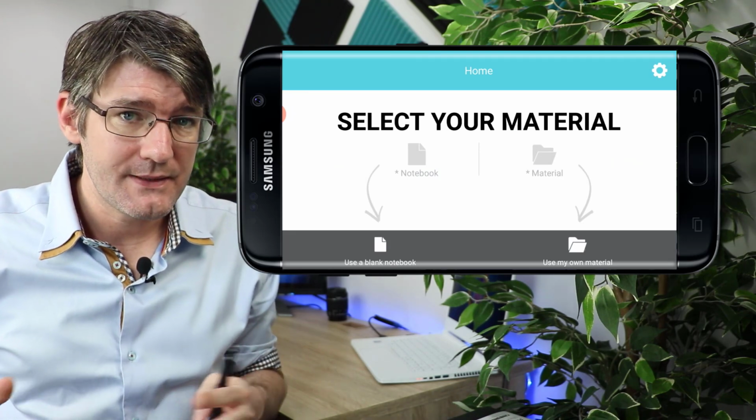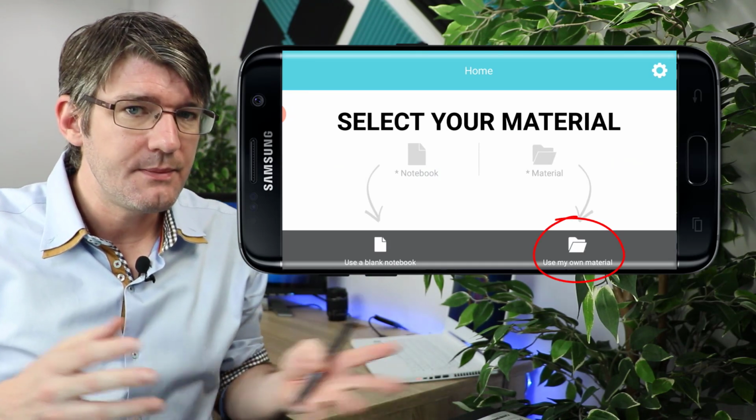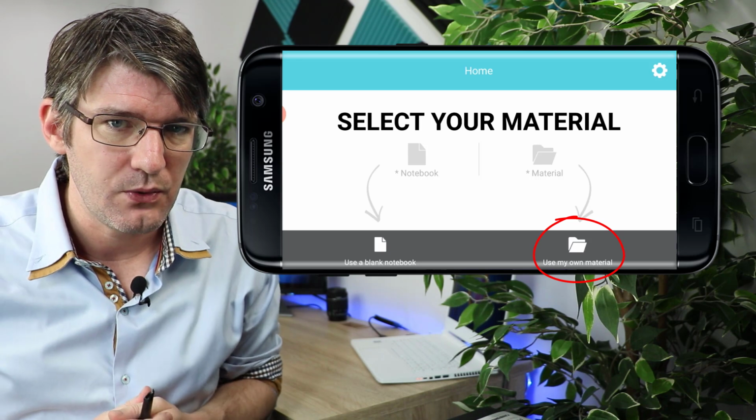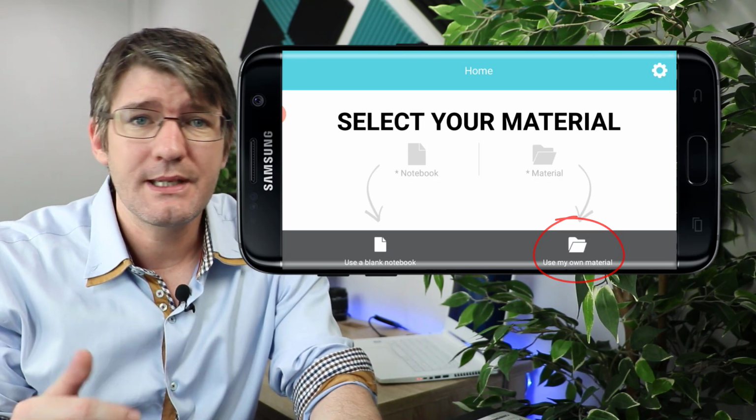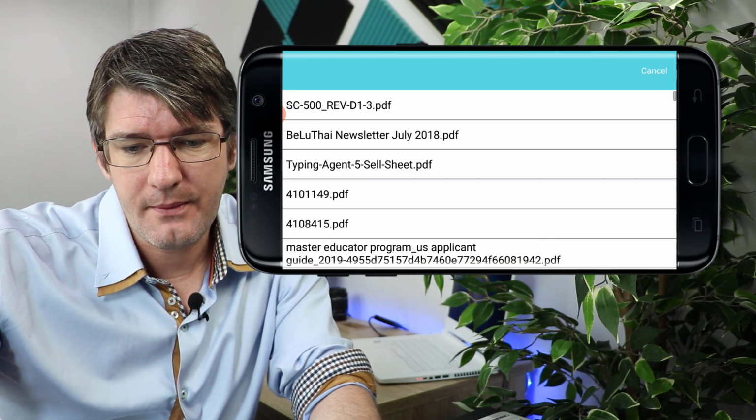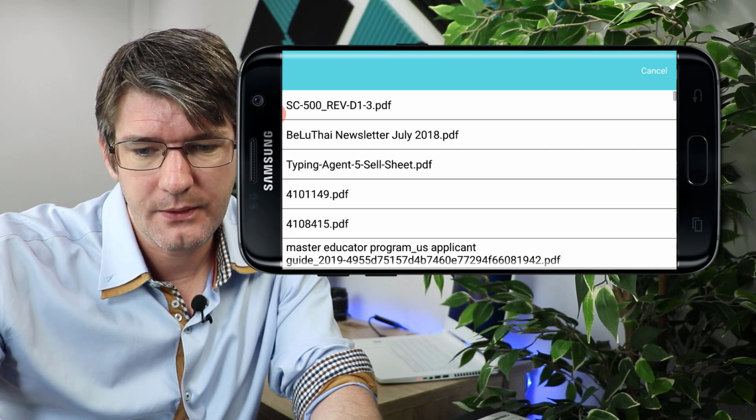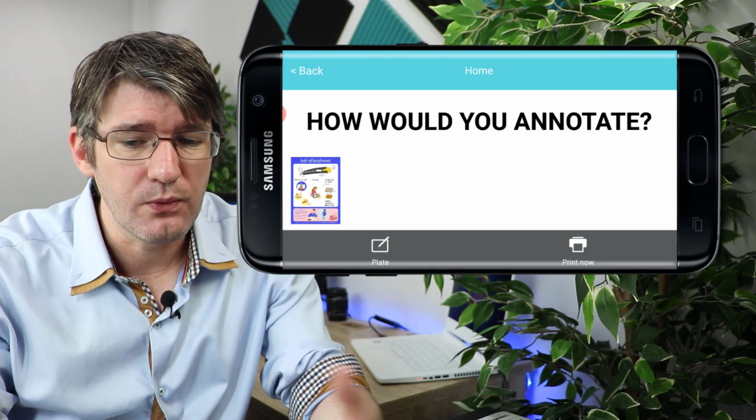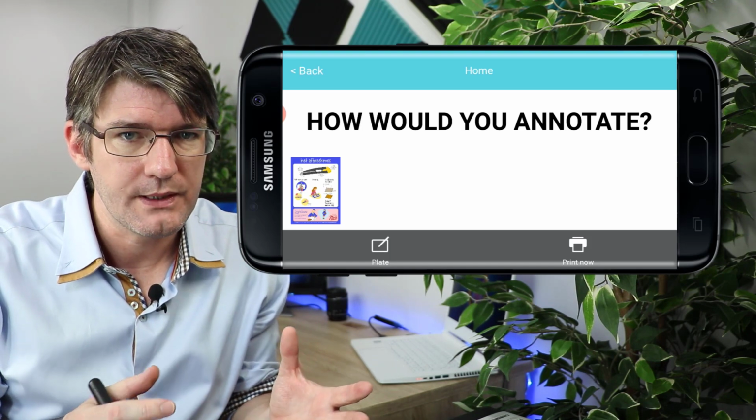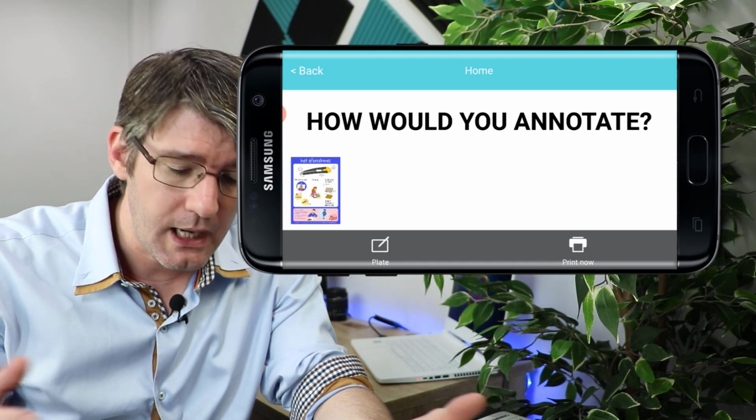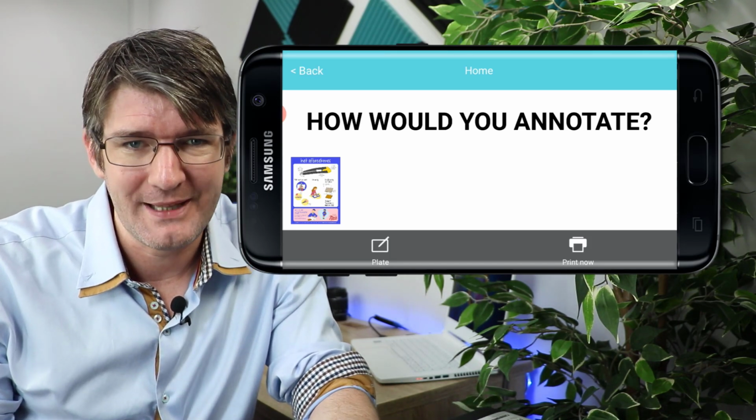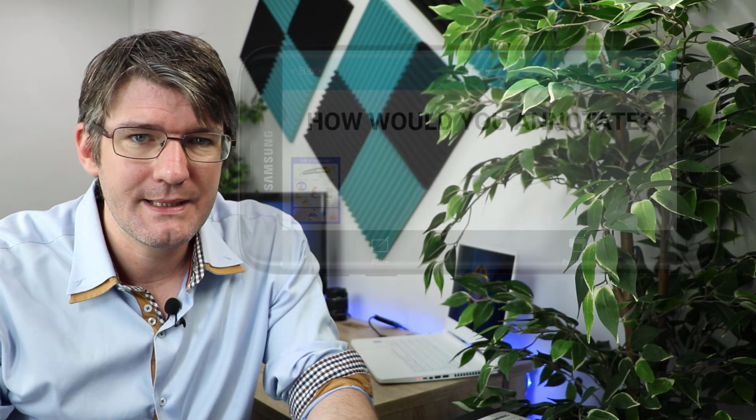And this time, instead of selecting a blank notebook, we're going to be selecting that I'm using my own materials. We're going to click on my own materials, and then we're going to select a PDF file. Now, I'm going to open up a random PDF file. There we go. And we now have to choose whether we want to use the plate or if we want to have a special printed file. I've got the plate paper, so I'm going to be using the plate. So let's go ahead and click on plate. And this now looks exactly the same as before, with the exception that my background is my PDF file. So let's go ahead and start this lesson.